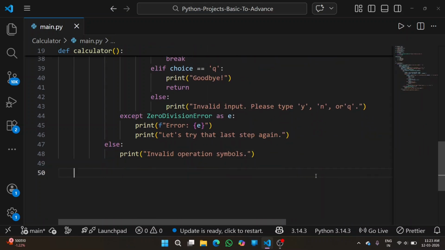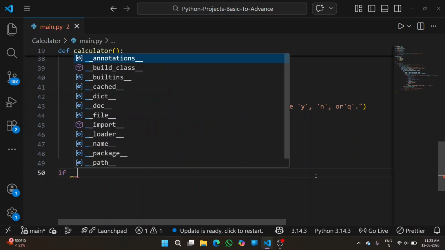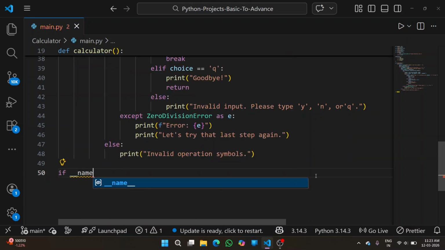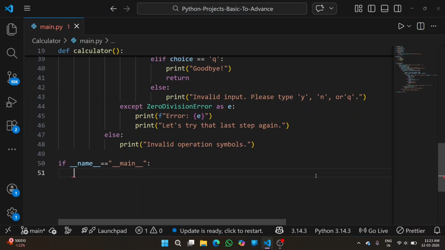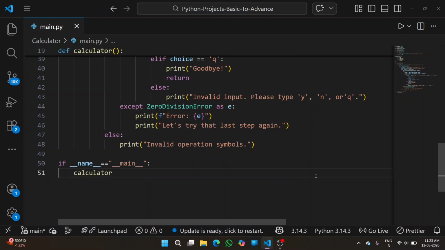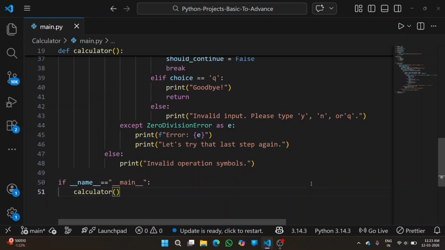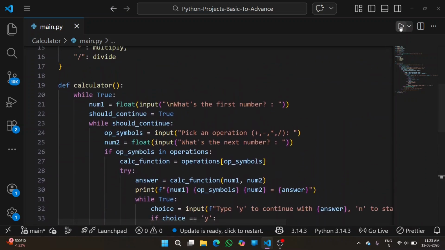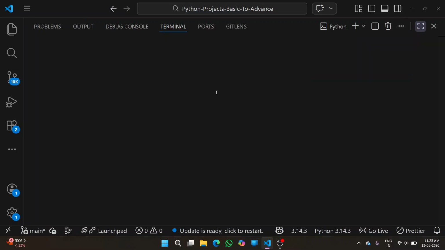Now write our entry point, like if __name__ equals __main__, and simply give calculator. Now let's run the program, check if it's running or not.